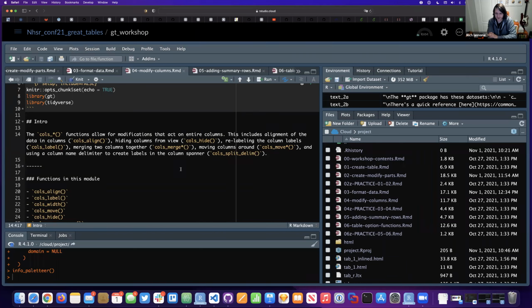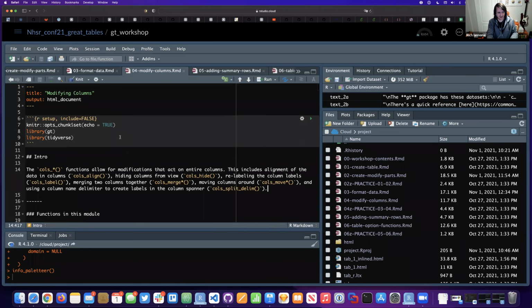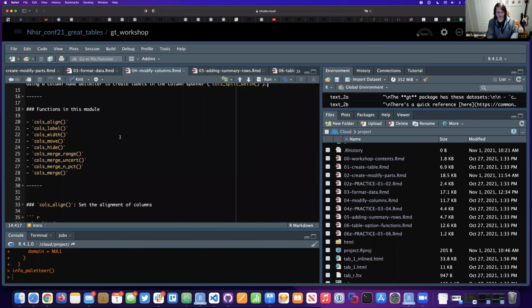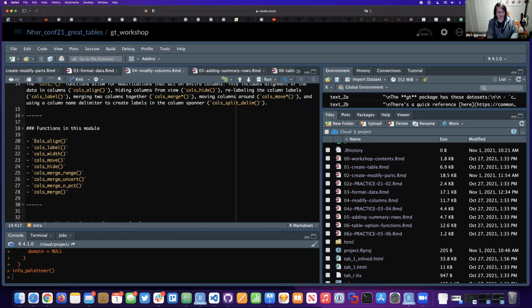Okay, I suppose I'll carry on right now. And I will move on to the fourth module in this workshop, which is called Modify Columns. So this one uses a function family that all begins with cols_. So cols_align, cols_label, cols_width, a bunch more with merging.